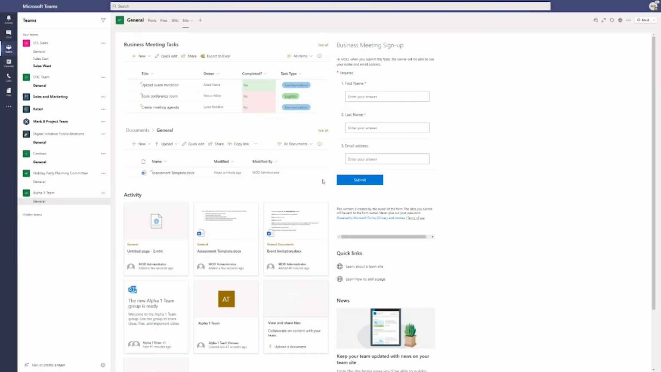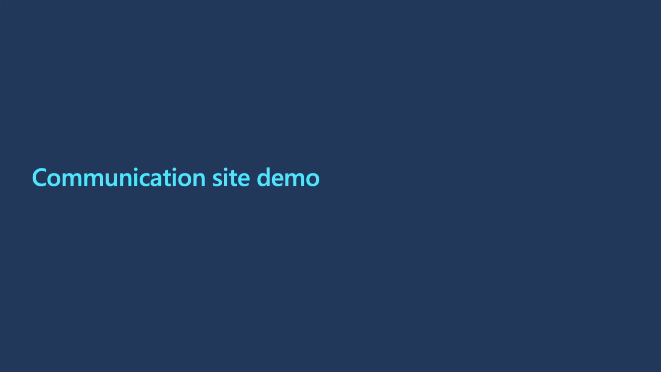You've just seen how to create a team site from scratch, populate it with information, and connect it back to Teams. Team sites make it easy for us to connect, collaborate, and create with our colleagues. And with that, I'll hand it over to Dave to walk us through a communication site.